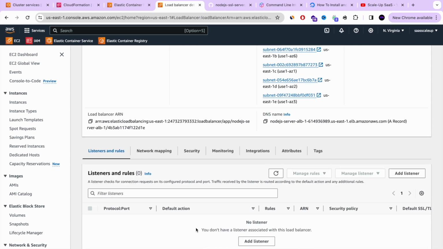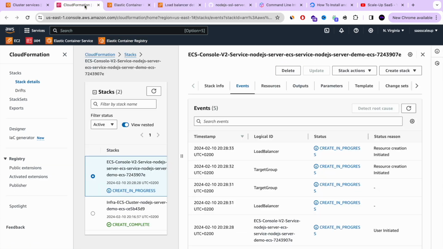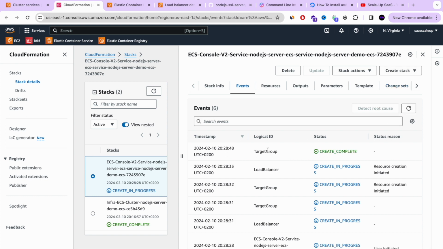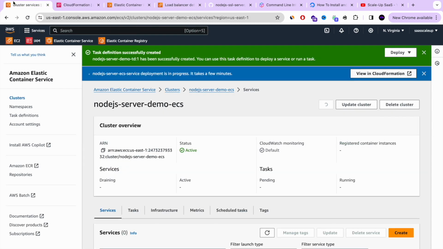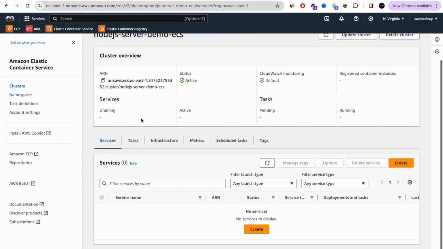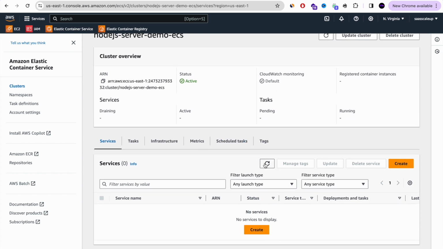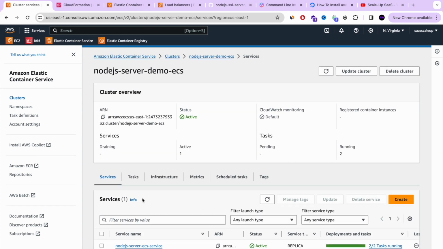Okay, and as you can see right now, it's still taking time for the CloudFormation to launch and create our service. So I'm gonna skip it in this video. I will cut it so it will be faster instead of waiting 1 to 5 minutes. Okay, so let's go to our cluster, and there is no service right here. Let's refresh, and then you can see there is a service that has been attached.